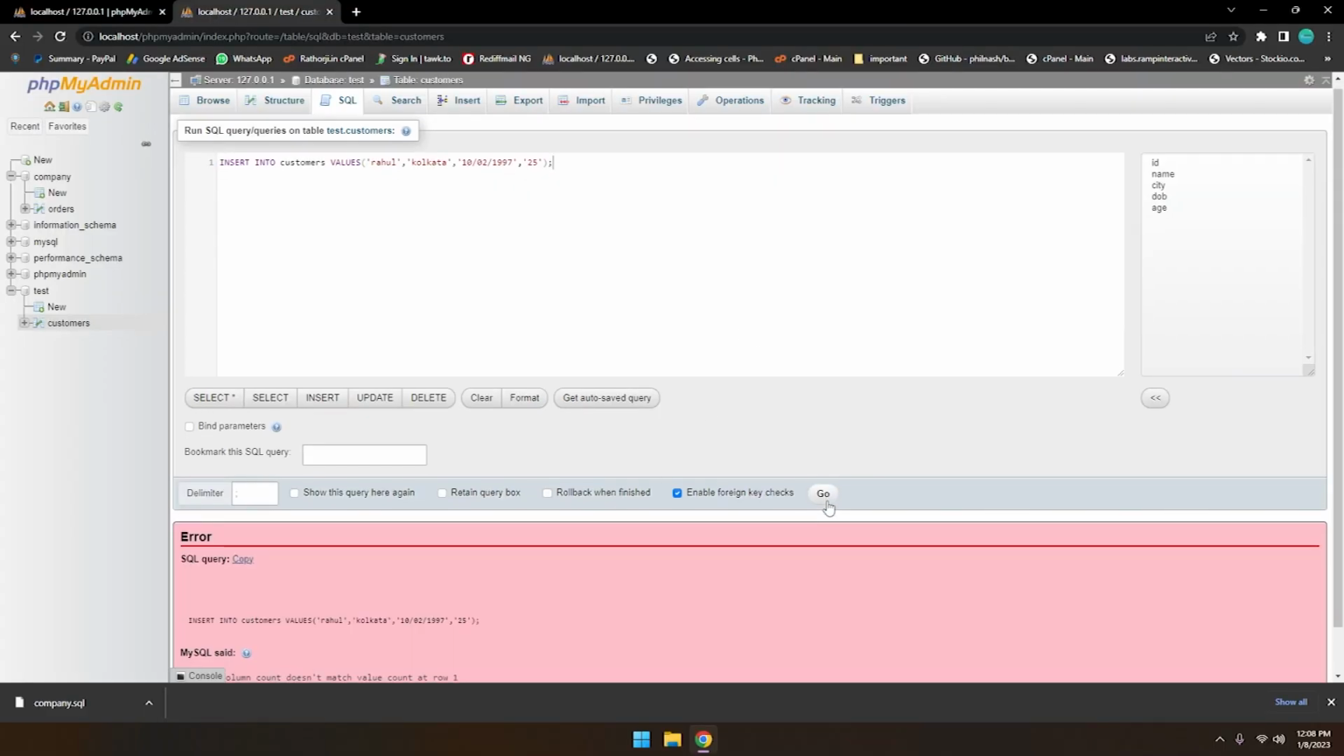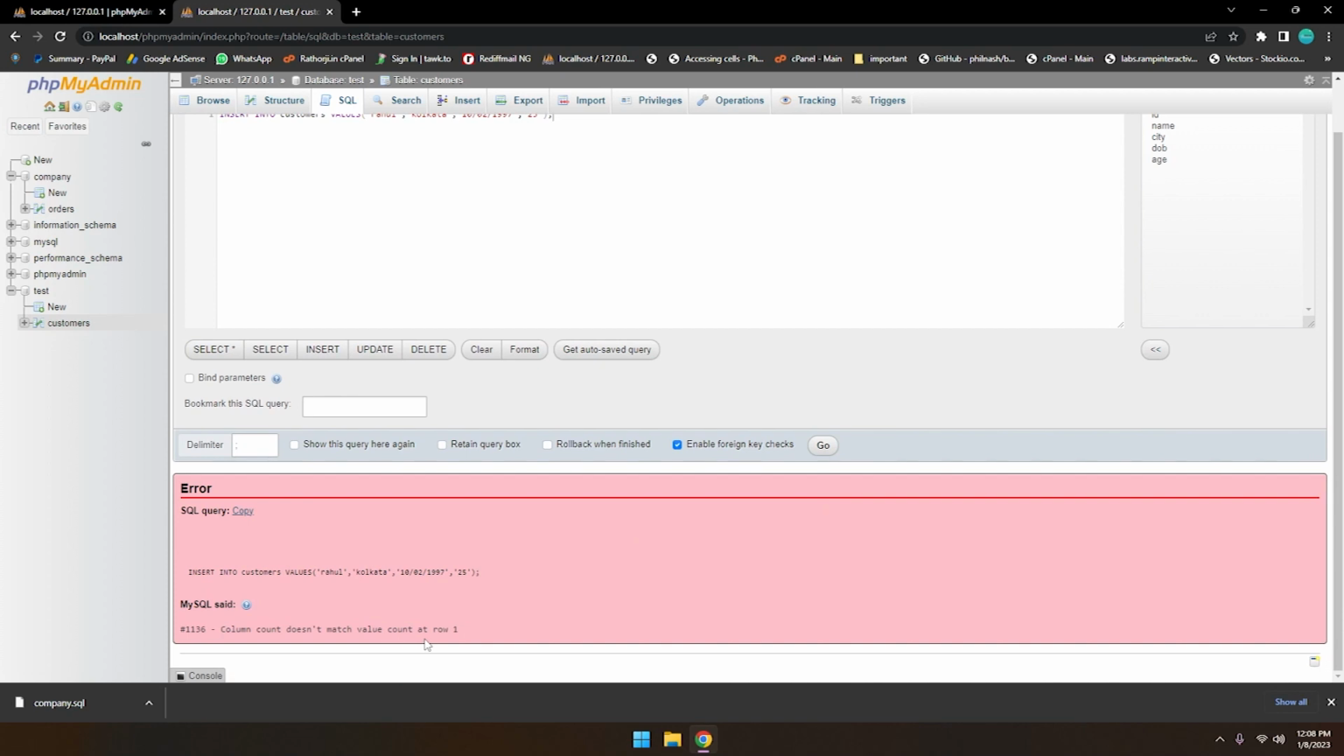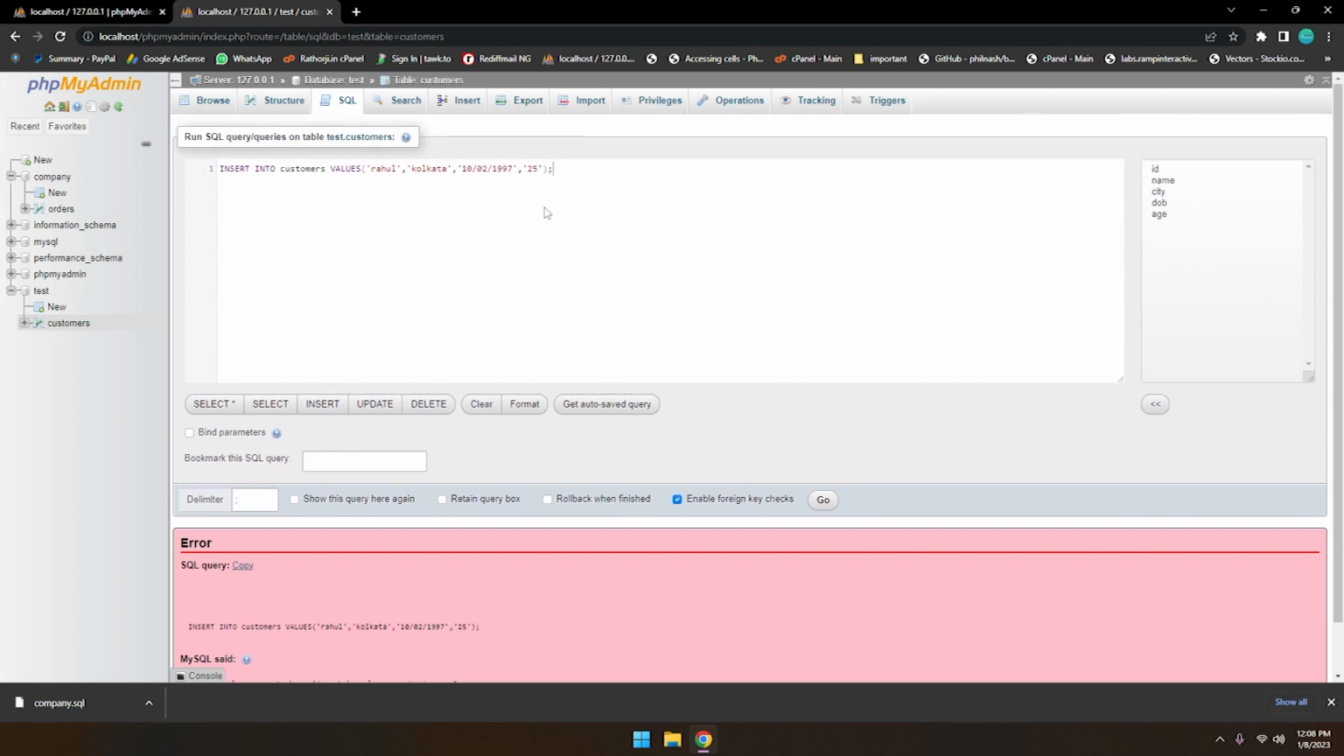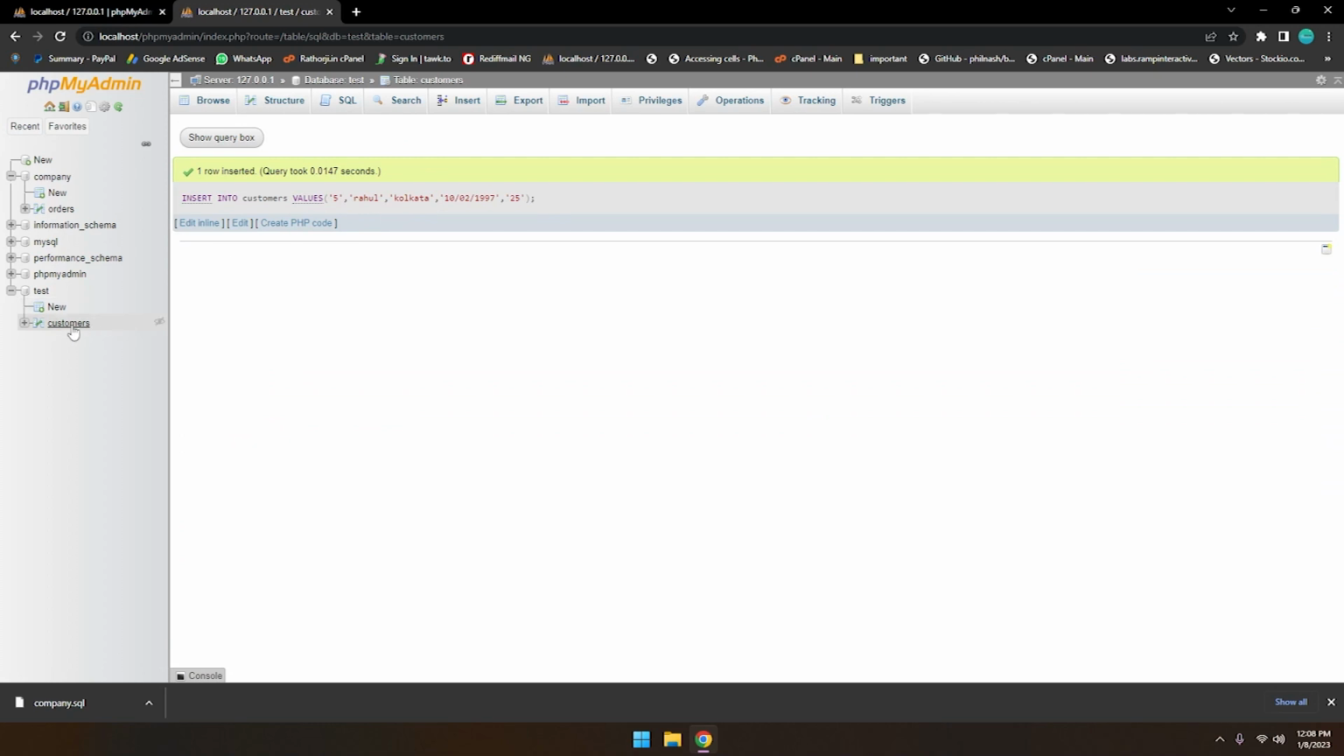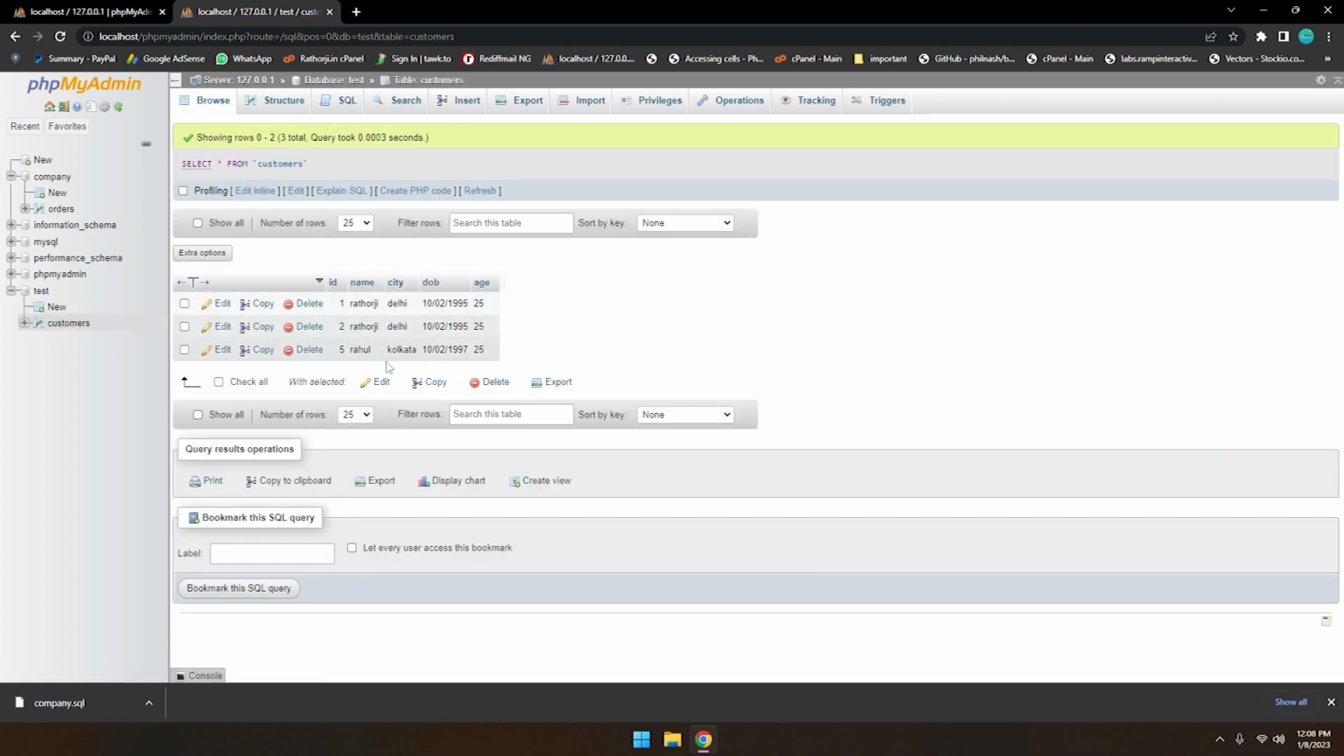Then insert. It says column count does not match value count, so let me add the ID. Yes, here is the problem. We are inserting the ID manually, like 5, and just go. You can see, go to the customers table, and you will see its ID is 5, name is Rahul, city is Kolkata, date of birth is something 1997, and age is 25. So this way you can insert data using a MySQL query.